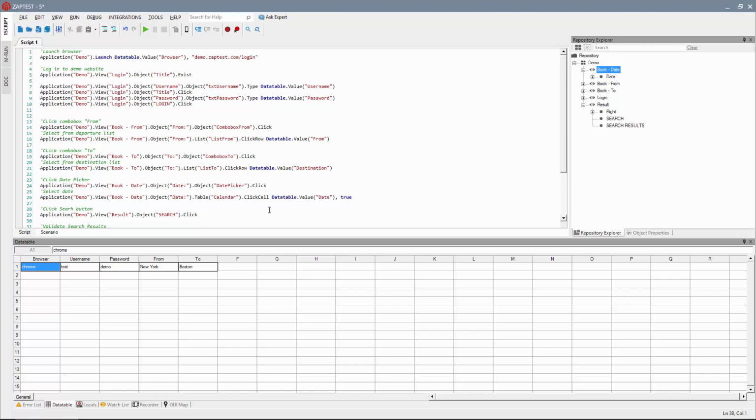Welcome to ZAPTEST Tutorials. In this tutorial, we will show you how to work with image-based objects and introduce a new object type, area. We will use the script from our previous lesson preceded by the login process from the first script and starting from the login page.